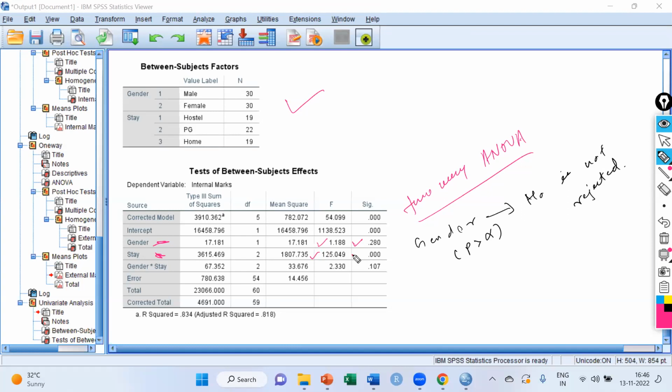The associated SIG value is 0.000. Now for stay, H0 is rejected. Why is H0 rejected? Because the P value is less than alpha.